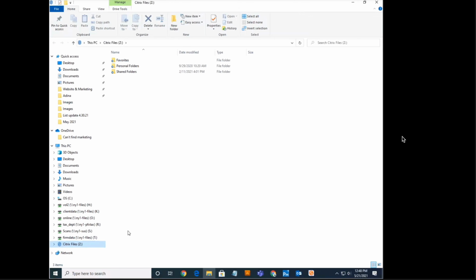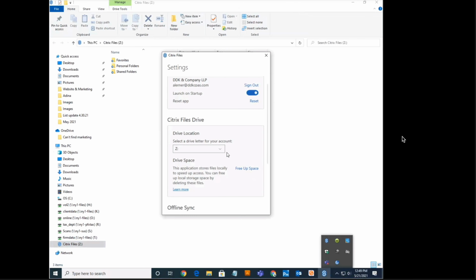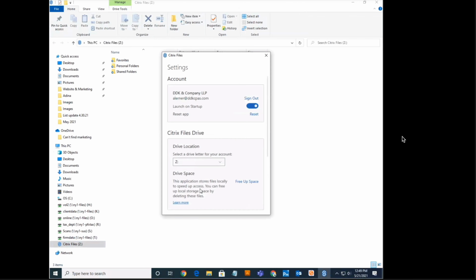But what might happen is that Citrix Files does not show up in the Z drive, and you need to move it there. To do that, click on the upwards arrow at the bottom right-hand corner of the screen. Right-click on the blue S, and then click on Settings. And then under Citrix Files Drive, if it's not Z, change it to Z. And this will put Citrix Files on your Z drive if it is not already there.